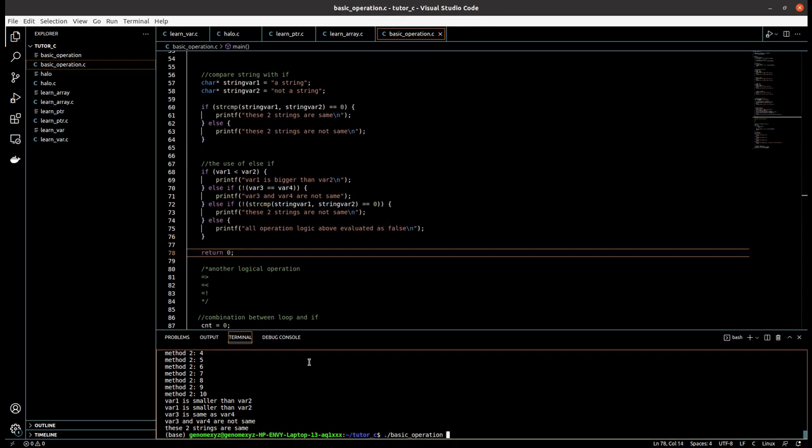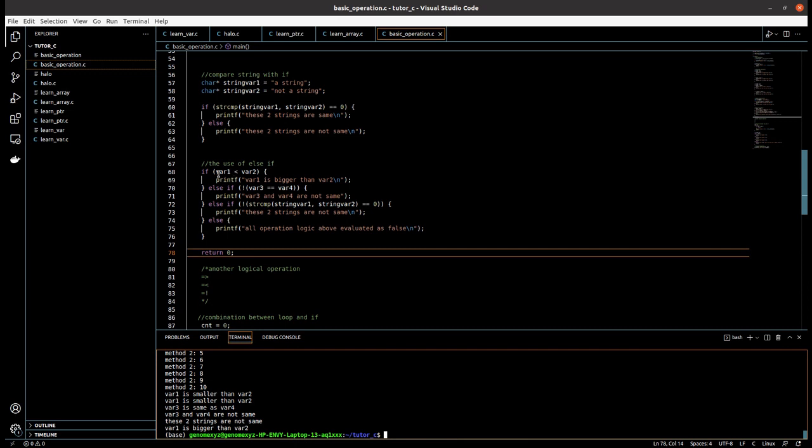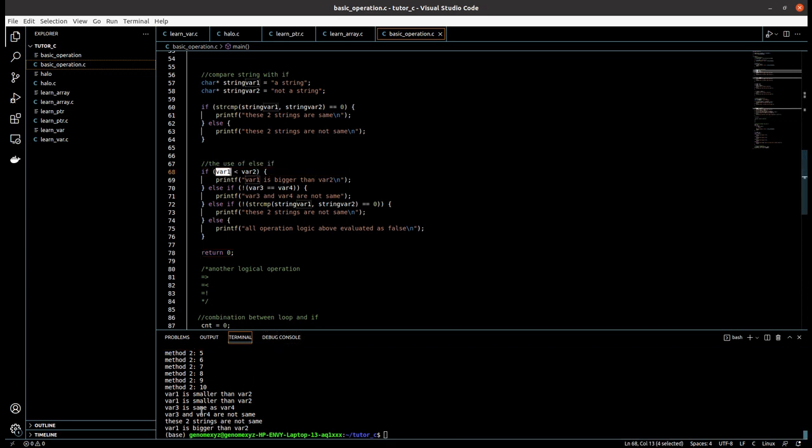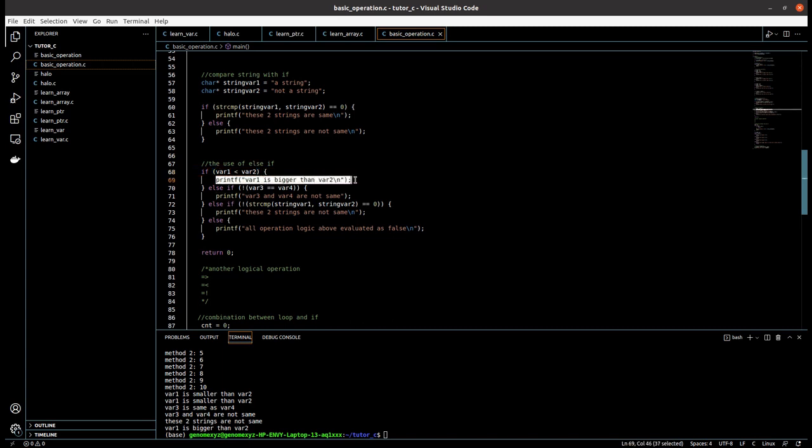Let's see. Okay, let's compile this. And then var1 is bigger than var2, right? Because this is true, what is executed is this line 69.